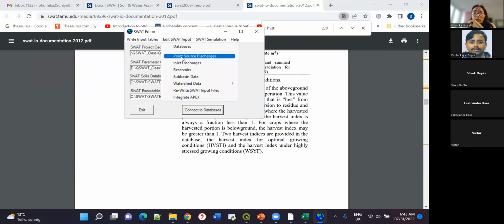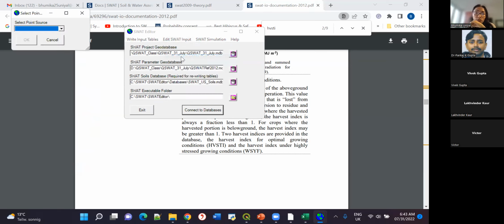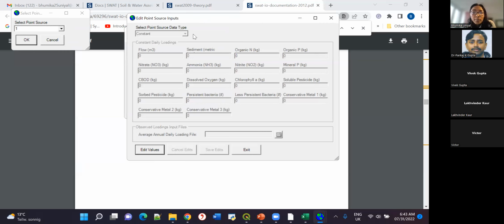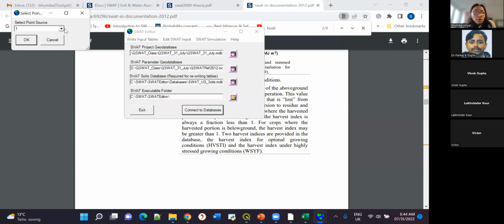Then the other tab corresponds to point source discharges. Here, I have added one point source corresponding to each sub-basin. So if you wanted to add information, that can be done here. Currently it's not editable. You have to go to edit values, and then here you could provide the data. So if you wanted to provide constant data, annual data, or monthly records, there is also an option if you wanted to upload the average annual daily loading. And here it would be equal to the number of subbasins we have.